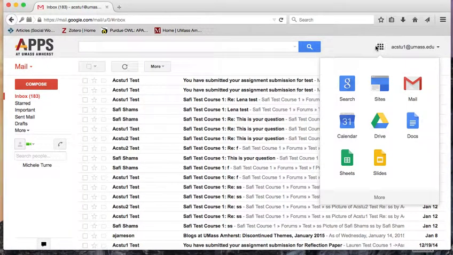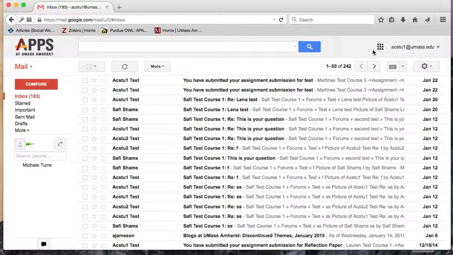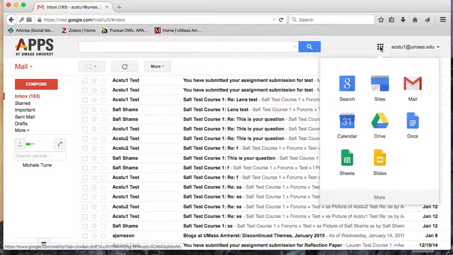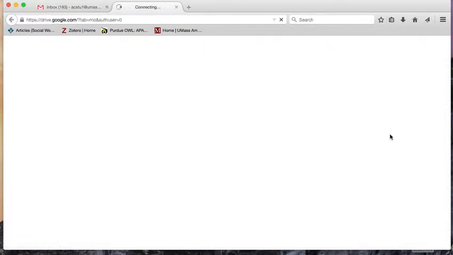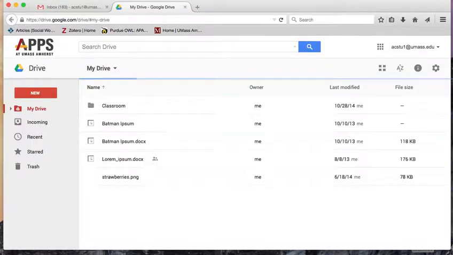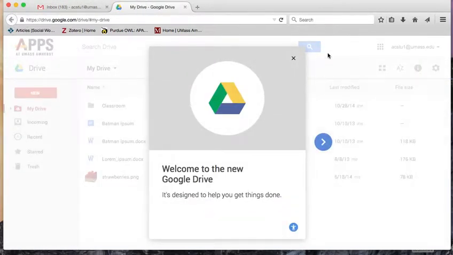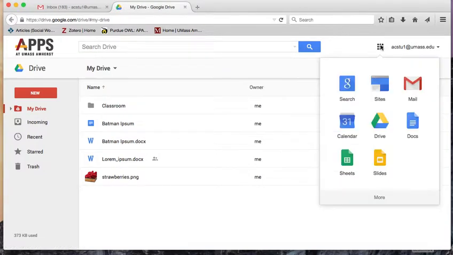So what we want to do is find this little button up here in the upper right-hand corner that looks like a keypad for an old phone. We're going to be looking at a couple of different things. We're going to be looking at Drive, so I'm going to open that up. And then we're also going to be looking at Google Classroom.